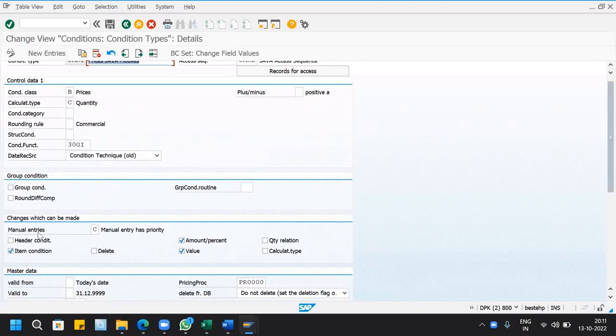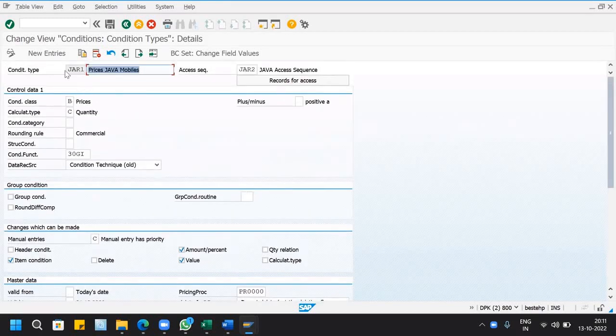So when this entry is there for this standard pricing condition type, we can make this an item condition. By default, we will come to know. So we are not going to select the delete option because it is a standard pricing condition type. Base price is required. Here you can see amount or percentage value. So whenever there are manual entries that have priority, then in the system you can change the amount or percentage, value, quantity relation, and calculation type also. Let me save all these.